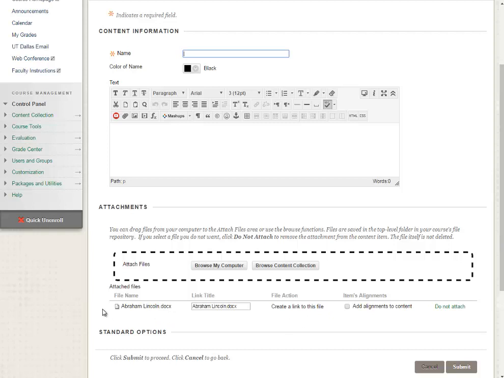This functionality actually appears in various different areas, including, as we're looking at the item tool, also in the assignments tool if you're attaching a file to an assignment. So you'll see this in different places within eLearning. So I'm going to go ahead and cancel out of this.